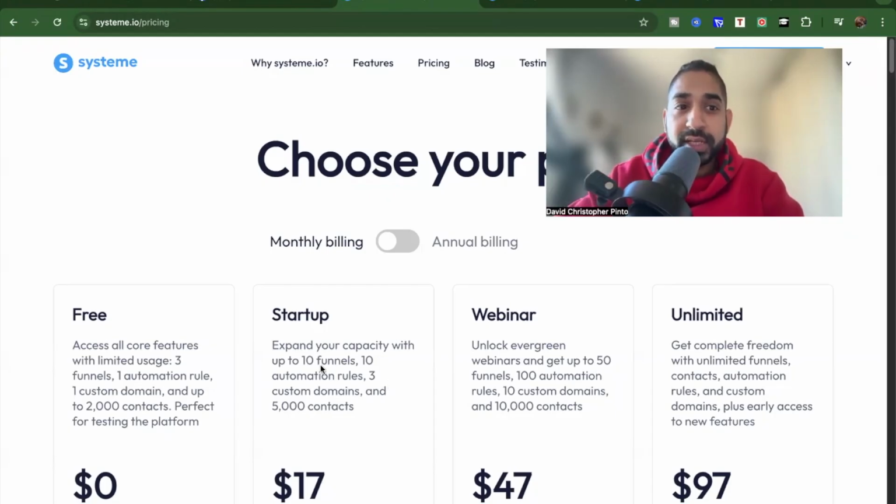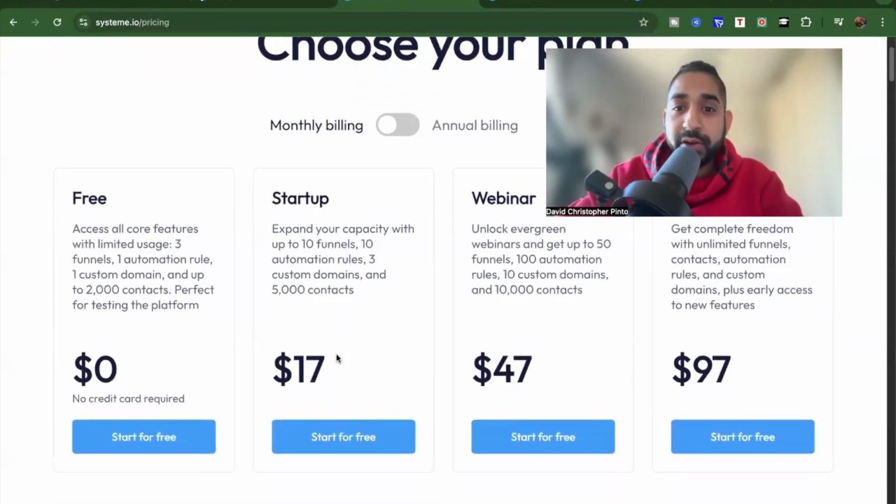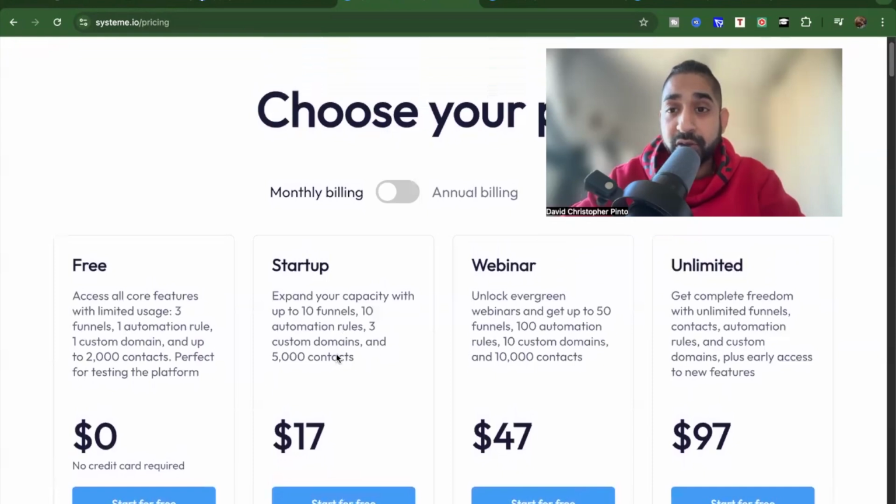The tool is an absolutely brilliant funnel builder, but like I said, we're just going to talk about the pricing. If you want to use System.io absolutely for free, this is one of the things that is unique to System.io compared to other tools: there is no time limitation on the free plan. They have a free plan, a low startup plan, a webinar plan and an unlimited plan, and that's it. So basically, three pricing levels, and that's about it.